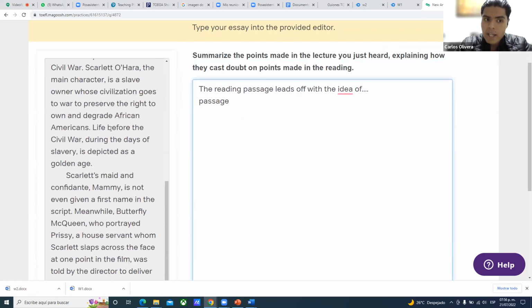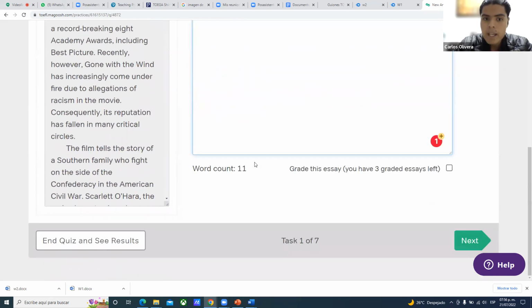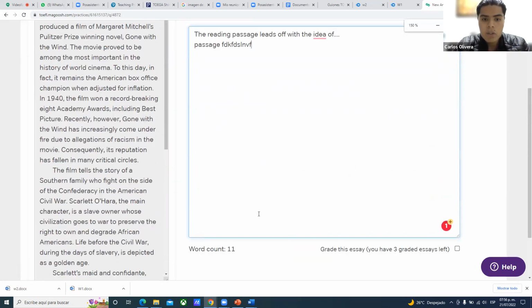You're going to have here on the left side your reading passage. You're going to be able to read it again if you want to remind yourself of some detail, but you're going to have your box here. You're going to write down everything. And as you can see here, you have the count. To this point, I have written 11 words. If I continue, I have 12, and if I continue, I have 13. That is going to be available for you to see as well.